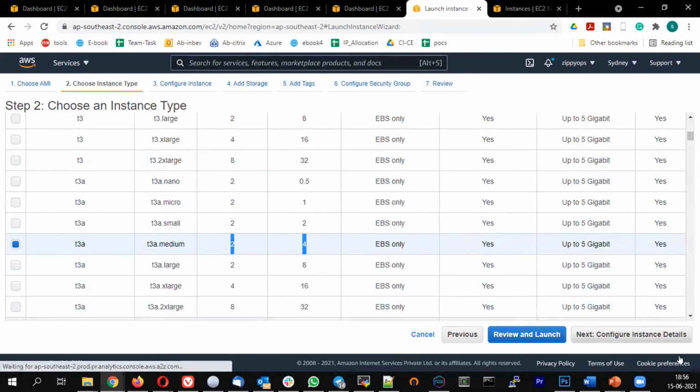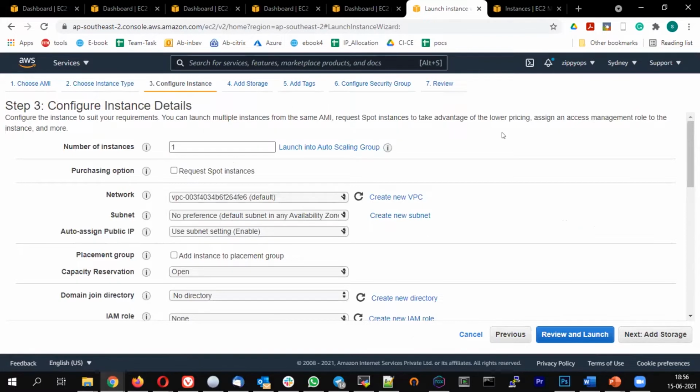Next is where I'm going to configure the network. Whether it should have a public IP, how many instances I want, and whether I need to execute some command while the instance is coming up. All those things I can see here. The number of instances is where I tell how many I want. I want only one instance with this configuration. If I want multiple, I can provide that.